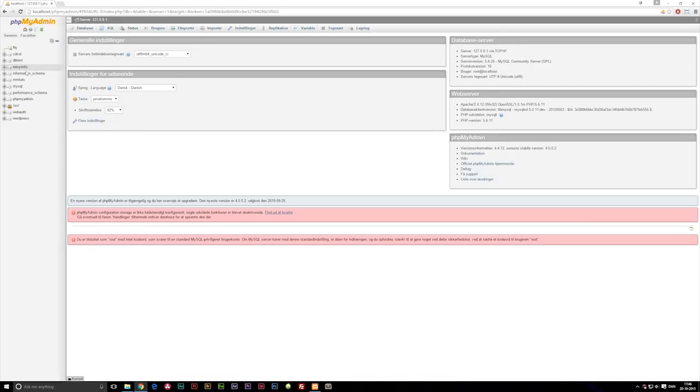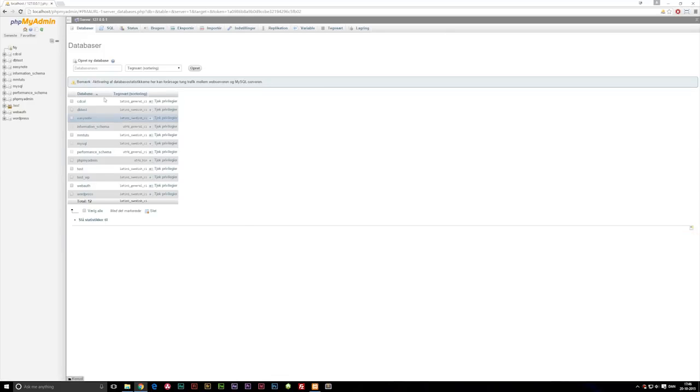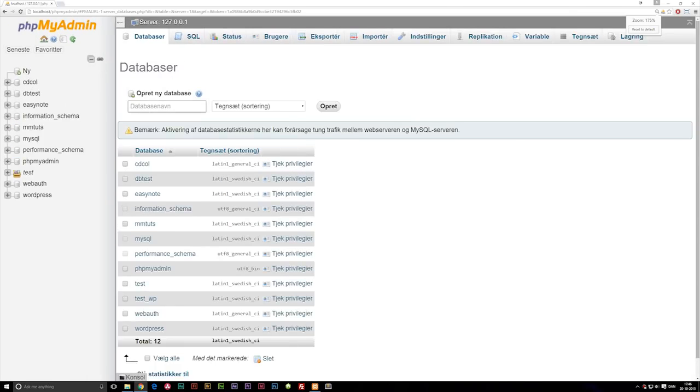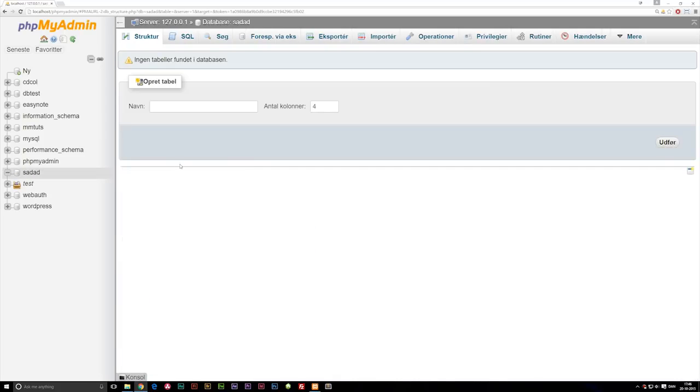In my case, I have a couple of them, and this is a fairly clean new installation of XAMPP, so I don't have a lot of databases right now. But we can go ahead and click on Databases up here in the top left corner and create a database. You can see we can just write something and click create. I apologize, mine is in Danish. The buttons should be in the same places, just in English, of course. As you can see, I just set up a database called SADAD, which was just gibberish I wrote in here.